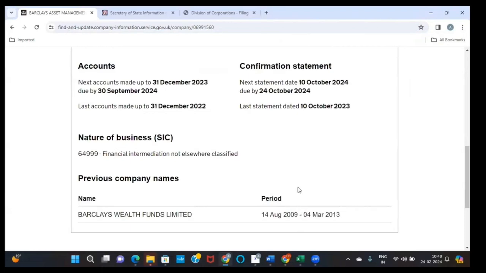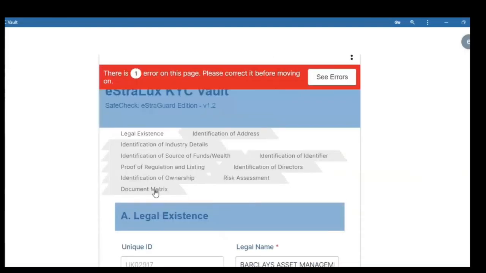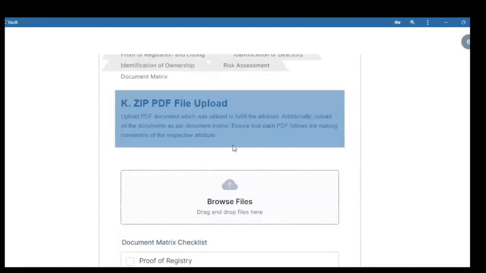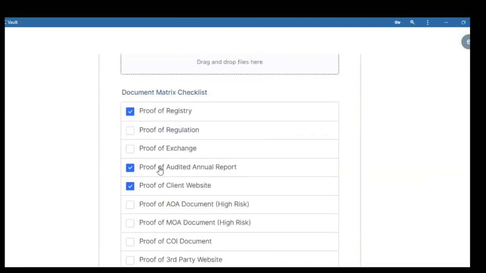So that's how you PDF the evidences, and you need to upload these evidences, these PDF documents, in the KYC tool as well. In the KYC tool, you will have one tab, the document matrix. Just click on this. Here you can upload all of the PDF documents, whatever documents you have collected to perform the KYC on the entity. Then you can tick mark the documents: if you have collected proof of registry, just click on this. If you have collected proof of regulation, proof of exchange, annual report, or client website, accordingly just click on the checkbox on the document types.